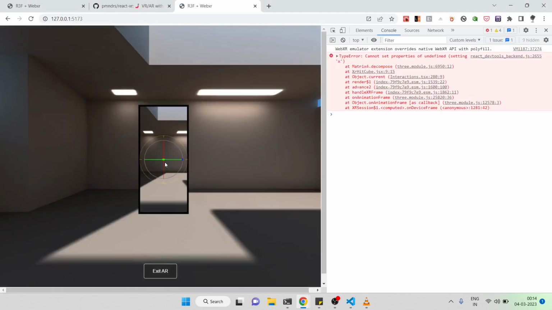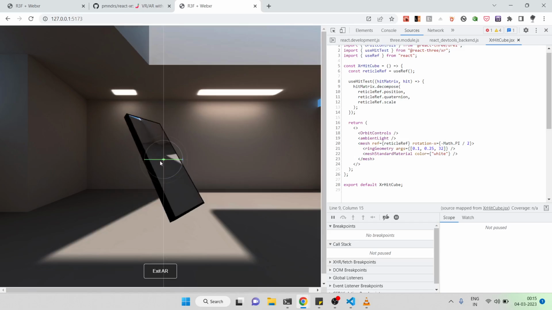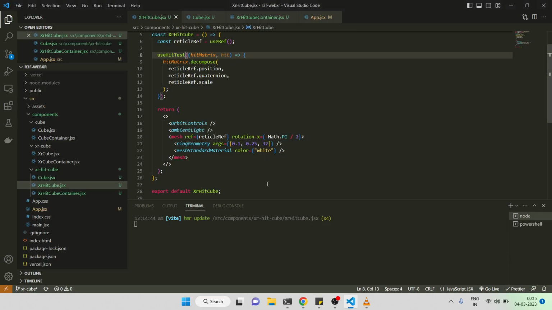Let me enter AR. Matrix cannot set properties of undefined. So for some reason the reticle is not being shown in the real world. Let me think about it for a second. We have the mesh, we have the reticle, we have the rotation, we have the ring geometry, the mesh material, the color, the useHitTest, and we have the hit matrix.